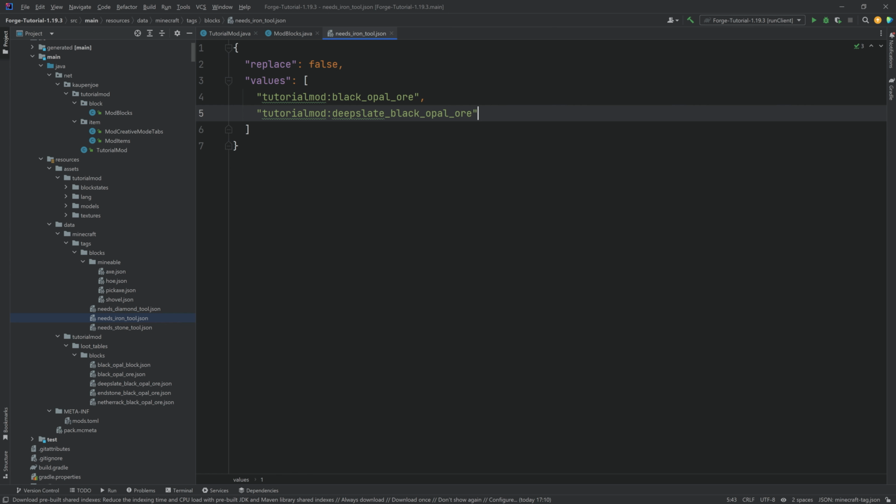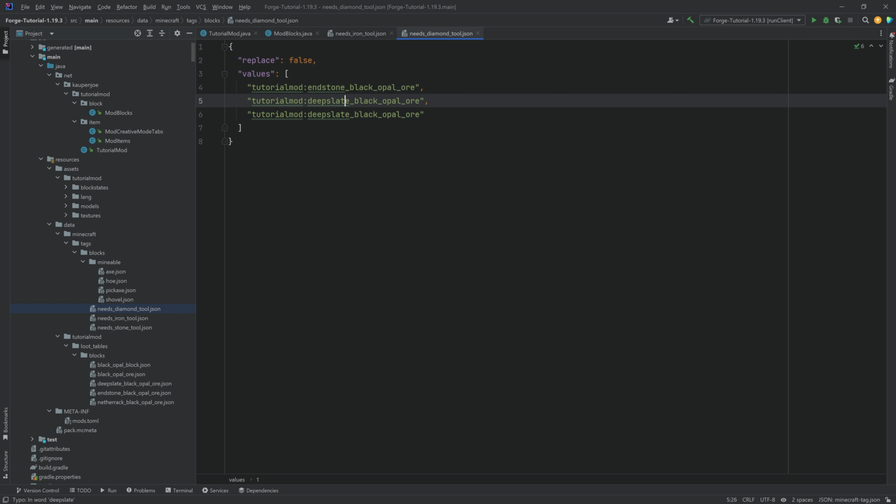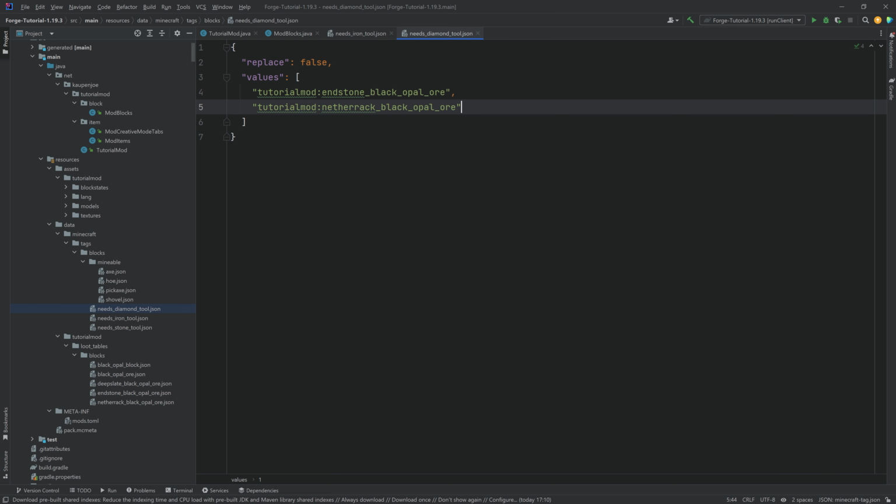And then, for example, if we were to, let's say, duplicate this and just add it right here. Then we can, for example, say, hey, this is endstone and netherrack, maybe. So we're going to add netherrack right here. So those can then only be mined with diamond or above. So that would be the general idea.